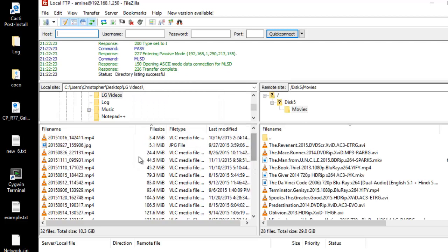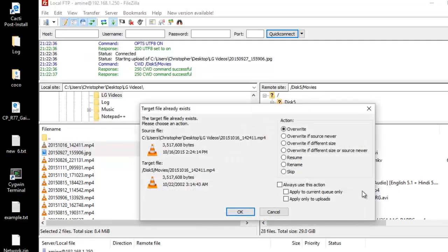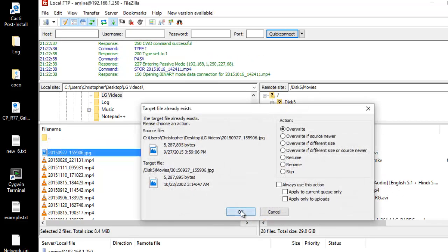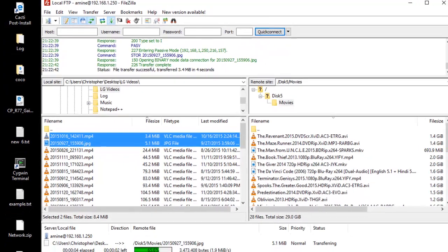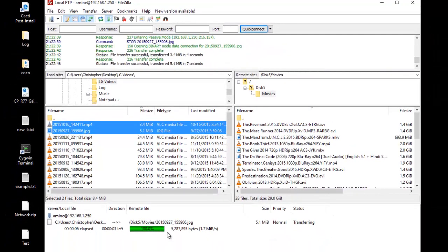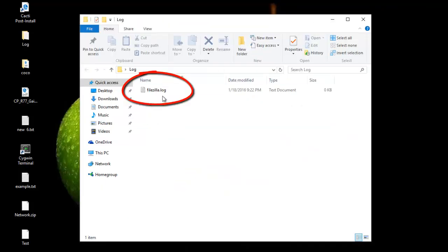And I just transfer a file here, or let's say I want to transfer, for example, this file here. It already exists, so no problem. I will just hit overwrite. So now I'm uploading two files here. So if I go to this log directory here, I can see here is my log file.